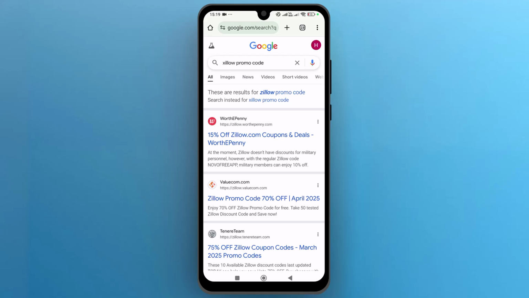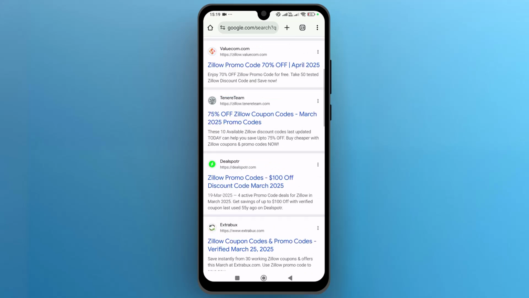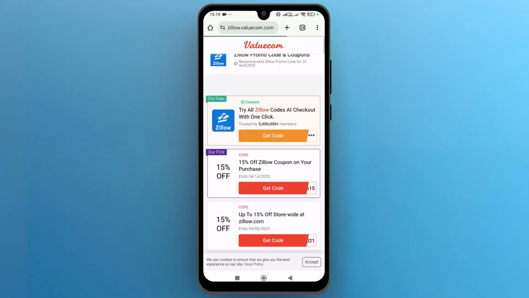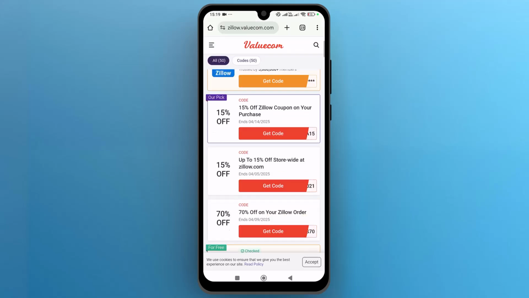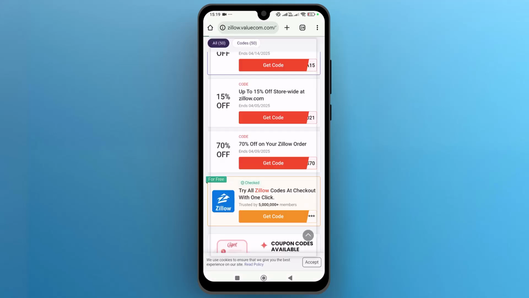Once you get the search results, find a website that provides the best discount deal and tap on the URL to open the website. Once the website is open, find the best deal or offer from the following list and then tap on the copy code button to copy the promo code.